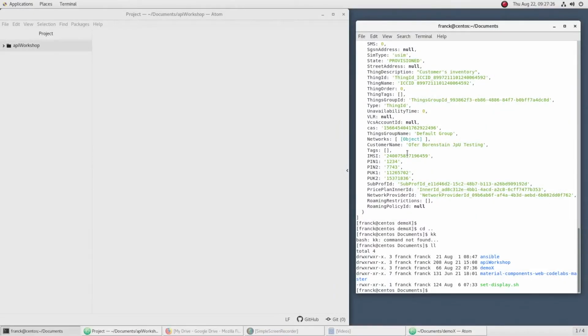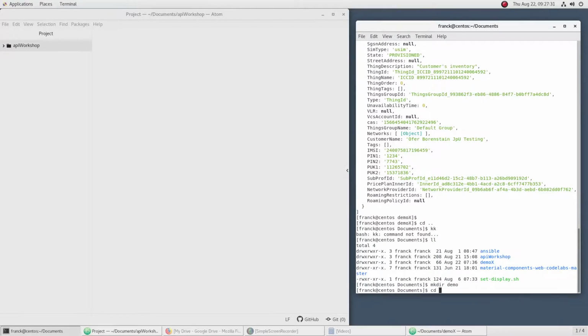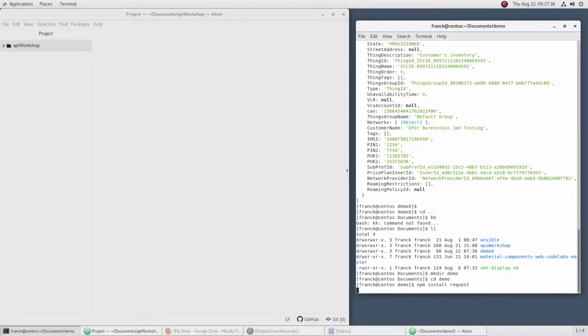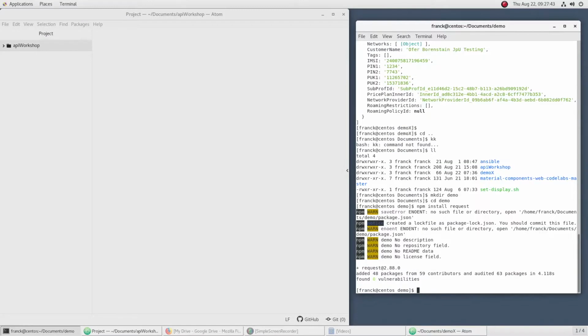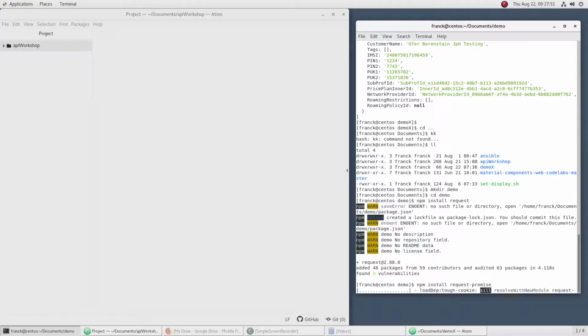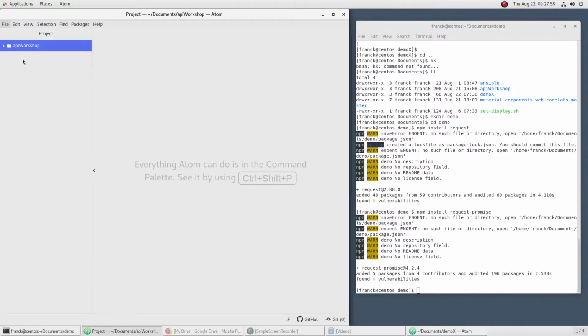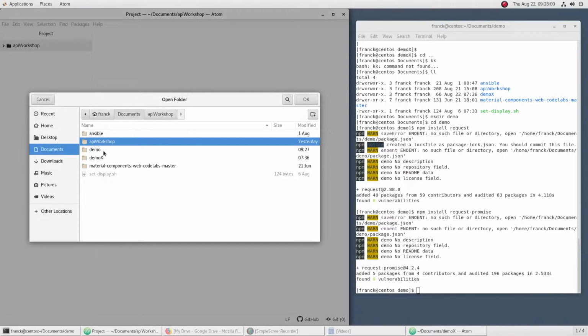So in this demo, I'm using Node.js. So I will create the directory for the project, called demo, and I'll install some basic libraries that I need from Node.js to implement a sequence of web calls. So it has request and request promise. And now I can open my project in Atom. You can use any environment or editor if you prefer another one.